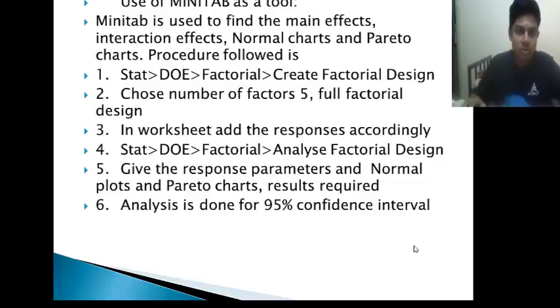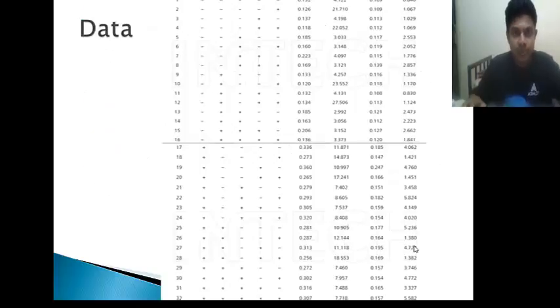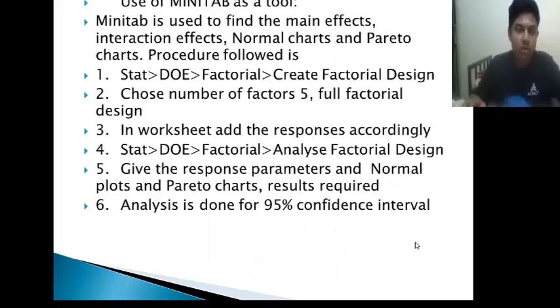Now for this, the procedure followed is: in Statistics, Design of Experiments, Factorial, we create a factorial design. In that factorial design, we give the required parameters, like the number of factors to be 5, and it is a full factorial design, and so on. And then in the worksheet, we get the experiment design. So we need to fill in the columns where we enter all the variables from this data. So we get 4 other columns, and these are to be named accordingly, like Q10, Q13, Q18, Q22.